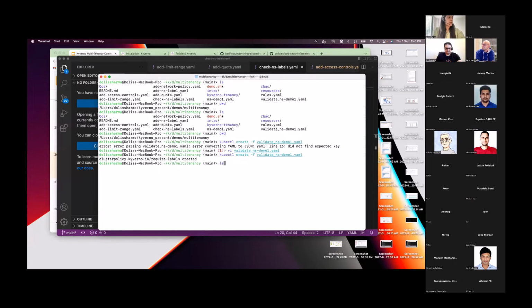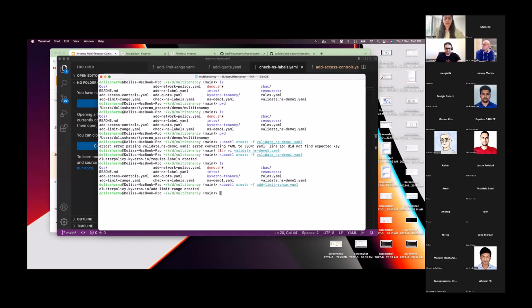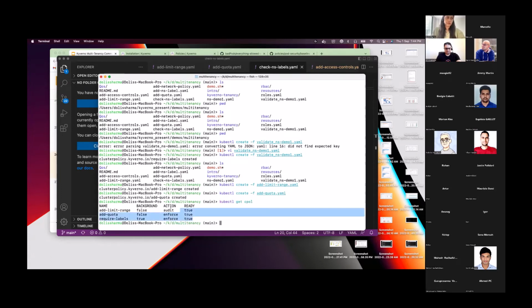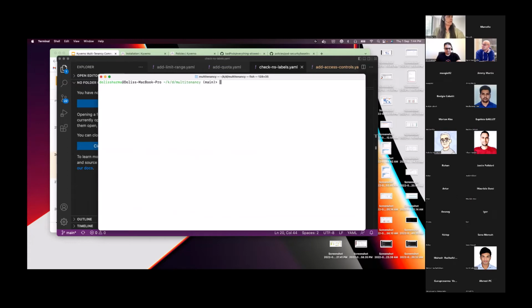Okay. So it has created this. Now I'm going to just apply my quota one. So add limit range, and then I'm going to add the quota one as well. So I have the policies for my quotas, I have the policies for my limit range, and I have one for my namespace. Perfect. So I'm going to just quickly check the status of the policy. Everything is true, ready, perfect.